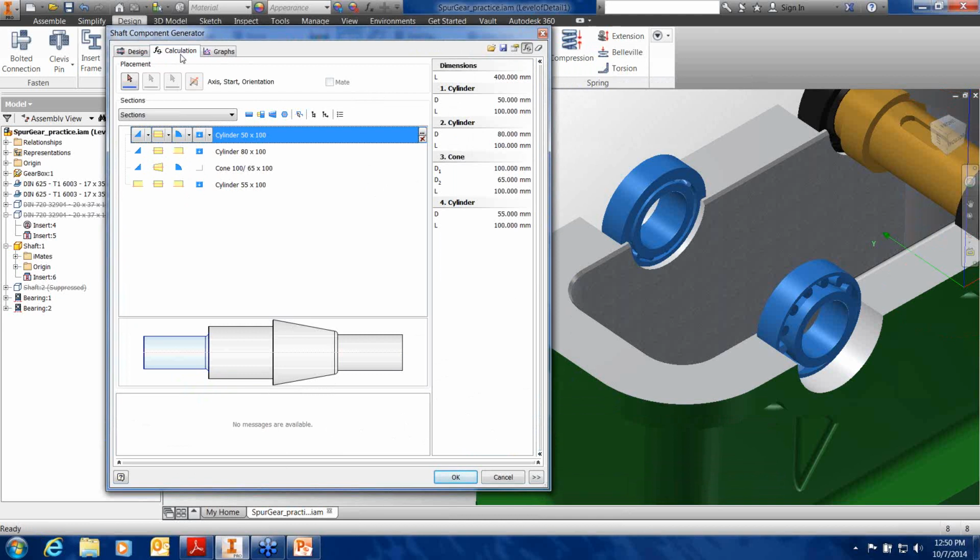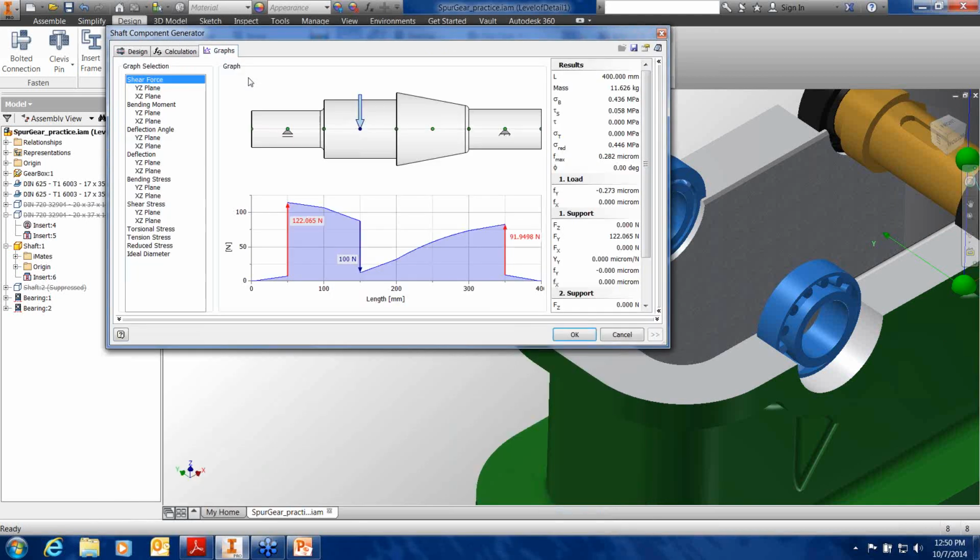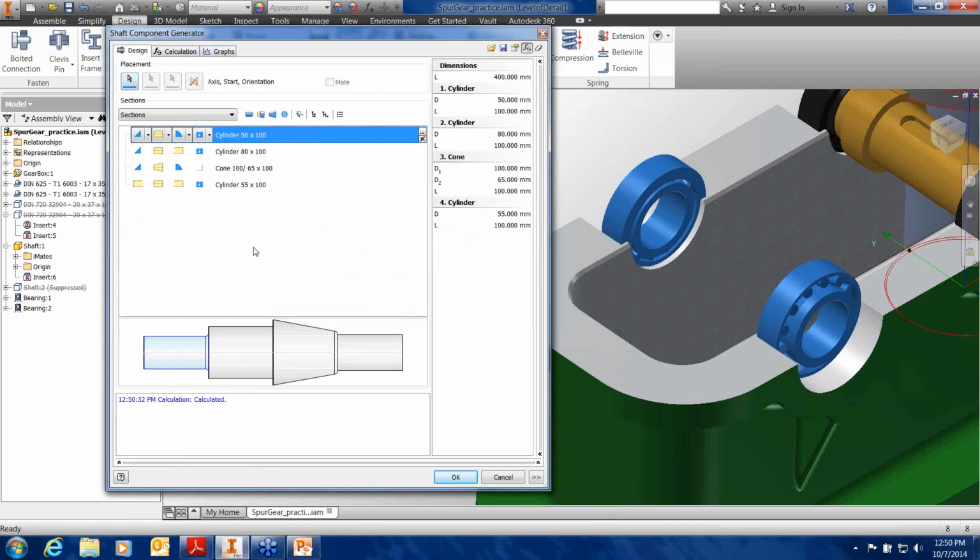There is a calculations tab which allows you to look at the shaft that you've built and make sure it meets your design criteria, and you can know where the loads are and how the loads are going to affect your particular model.